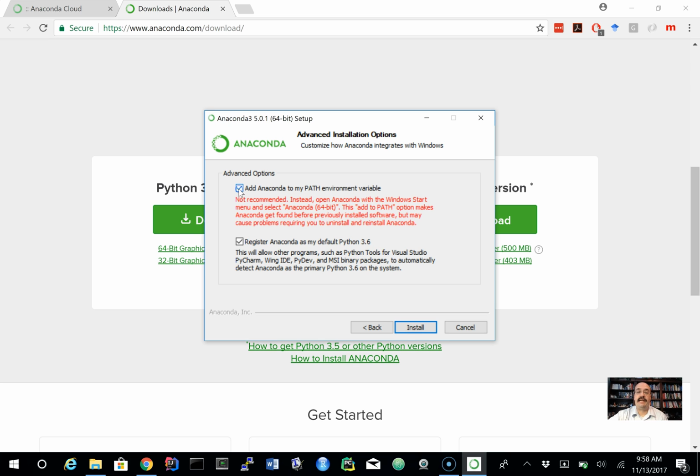If I did add it to my path, that just means that I can go to a normal Windows command line and run it. But here I will have to use the special Python or Anaconda Python installed one. So if you're a student following along for my class, this is probably the direction you want to go.